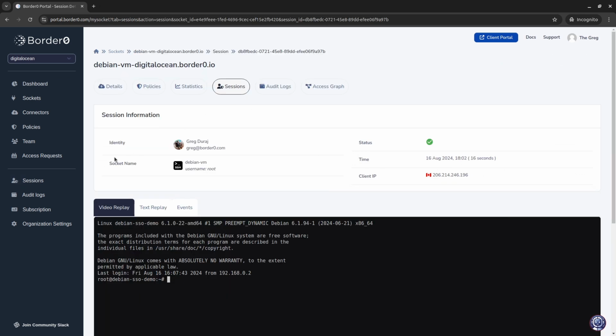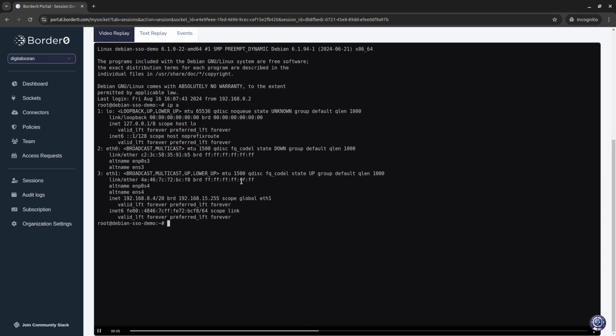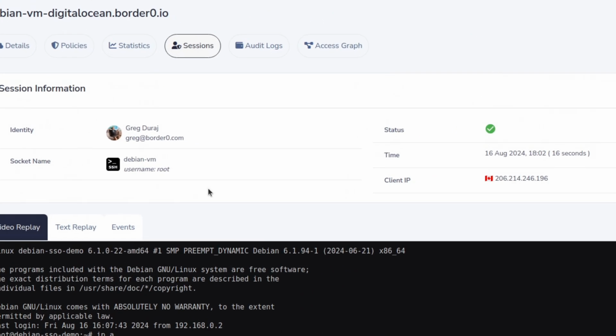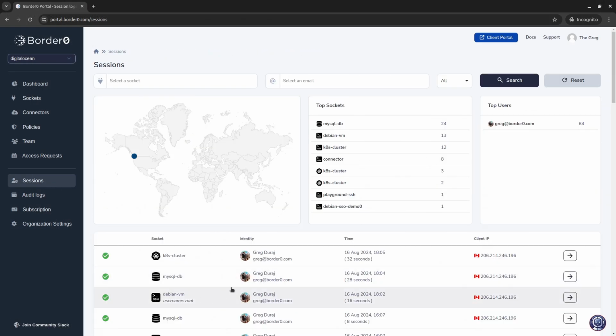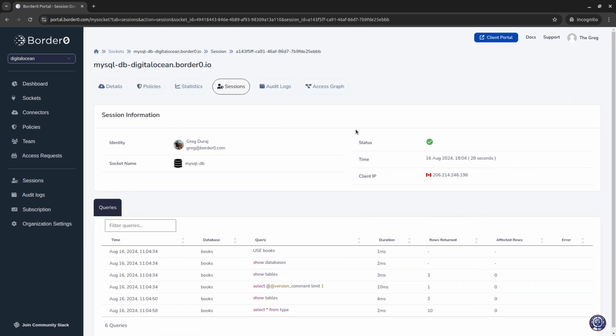That brings us to our SSH session and recording. Among the ability to play back the activity, we get detailed information about the user, their identity, time, status, and IP. Next, let's check the database session. There's records of our activity and queries. Just like with the SSH recording, user identity is captured alongside time, duration, their IP. We also get a detailed log of their interaction with the database.